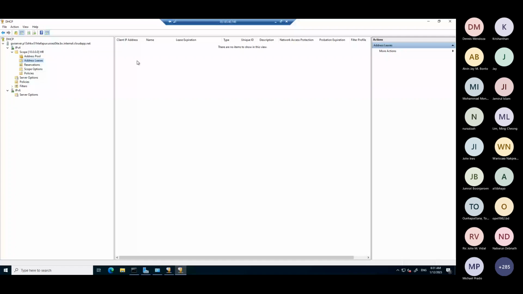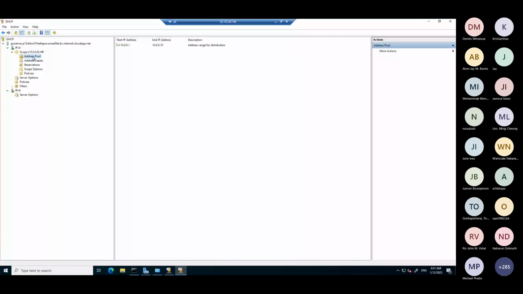Now, if you go to address pool here, if you click on the option called new exclusion range, right now you can see I have an IP address range started from 1 to 10 here. So I'm saying from 10.0.0.5 to 10.0.0.7, I'm keeping for future purpose.